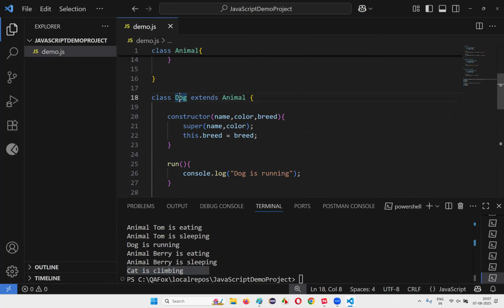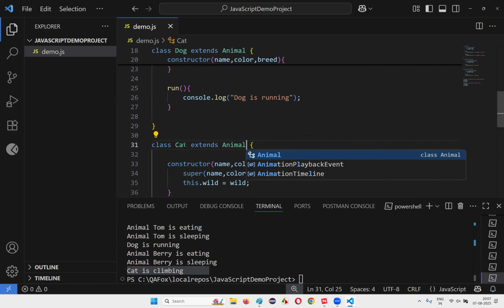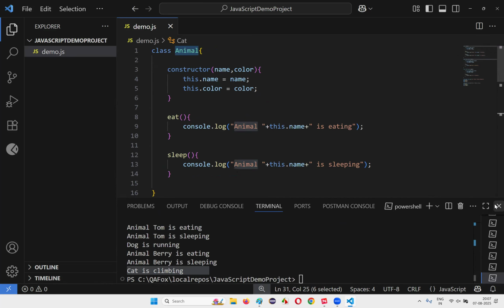Now, can a single class extend multiple classes? For example, can a cat class extend not only the animal class but also the dog class? Can it become a child class of multiple classes? This is not possible in JavaScript, guys. A class can become a child class of only one class in JavaScript.